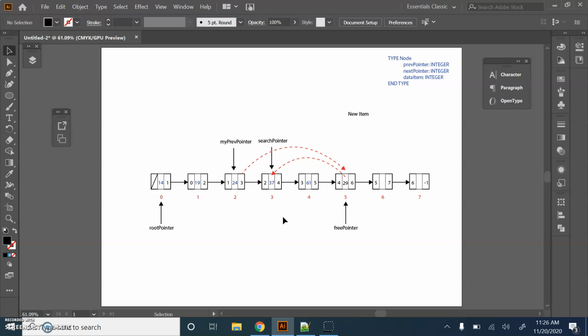So we need to update a few of the pointer values in the nodes. The node referenced by my previous pointer no longer links to 3. It now links to the value referenced by free pointer. That is this 5. So we're going to use that data to update this one. That now goes to 5. So that link disappears.